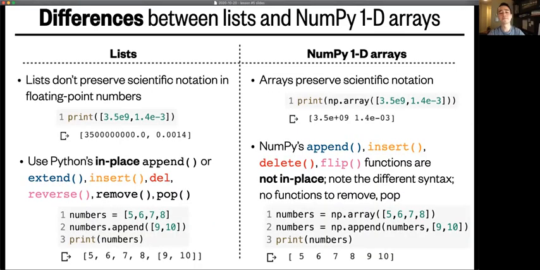Some more differences. In Python, you can write numbers in scientific notation, and you do that using the letter E. So like this, 3.5E9 is 3.5 billion. Now, this is a small difference, but when you fill a list with numbers in scientific notation, it gets lost. On the other hand, NumPy arrays preserve scientific notation.